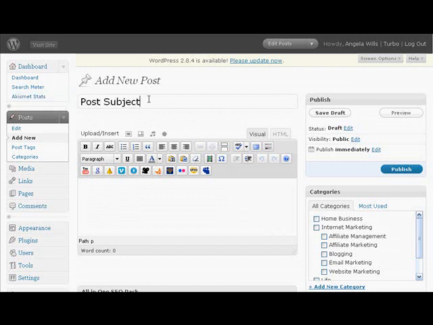So what you want to do is just type in your subject there, and usually it should be keyword related, or it needs to be very user friendly, very readable. It's something that catches people's attention, much like a headline of a new page that you might create.